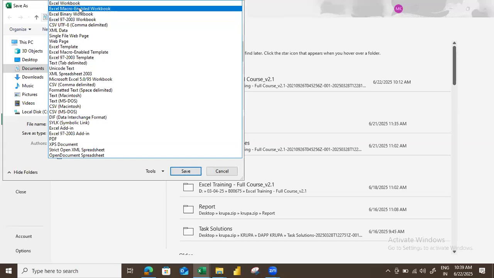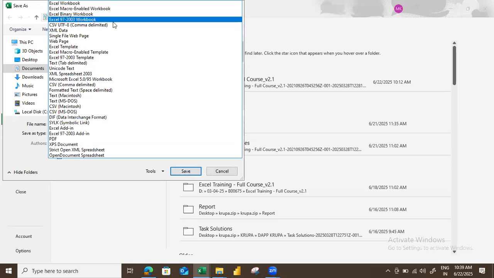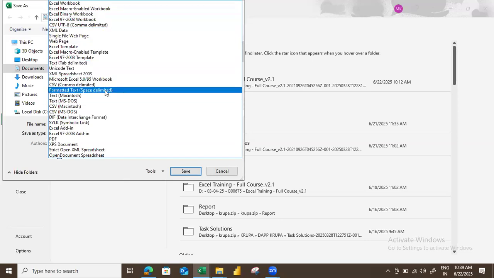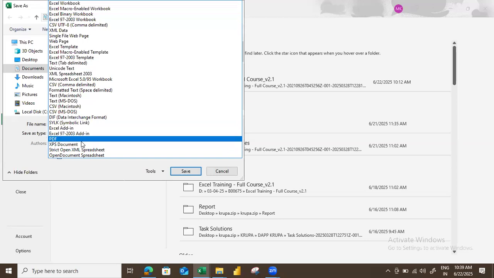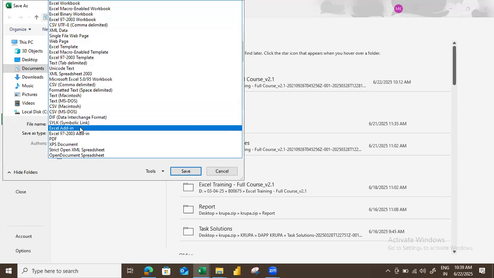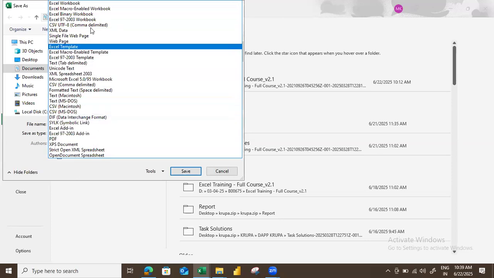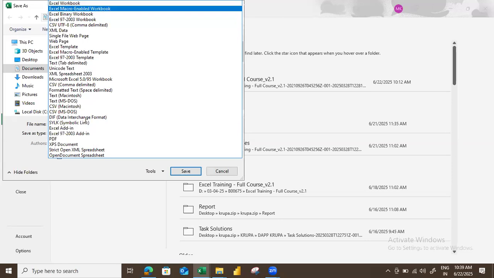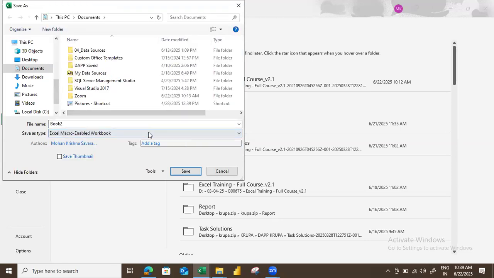And then you have multiple options: you can save as Excel macro enabled, 97 version, comma separated, and you can save it as PDF, whatever it is. These are the file extensions. These are called file extensions. Suppose I am clicking macro enabled. It doesn't show because my Excel is an updated version. When you save this as macro enabled, it will automatically save as .xlsm. So that is basically your extension.